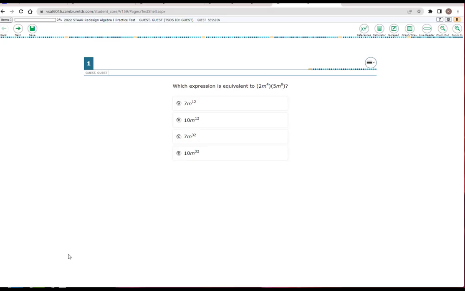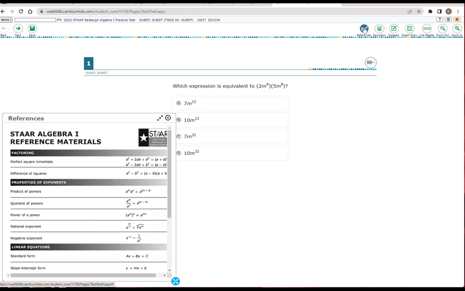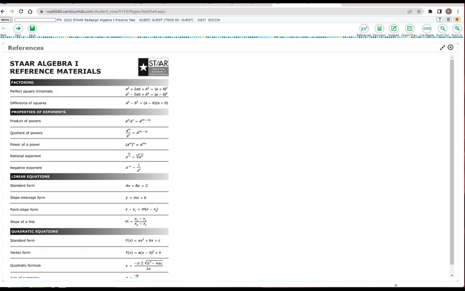What's different here will be your reference tool. And when I click on that, I will get some information specific to the test content. If it's math, it could be something on the order of a formula chart. Science might have a periodic table, for example. These can be expanded to full page and closed and reopened.